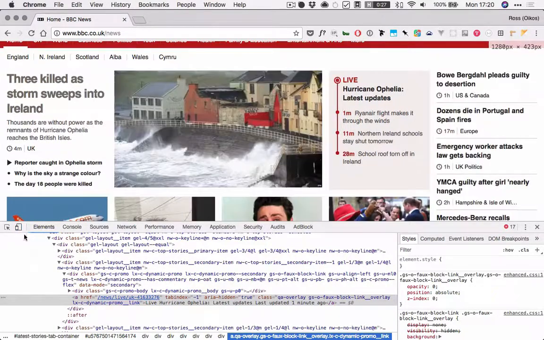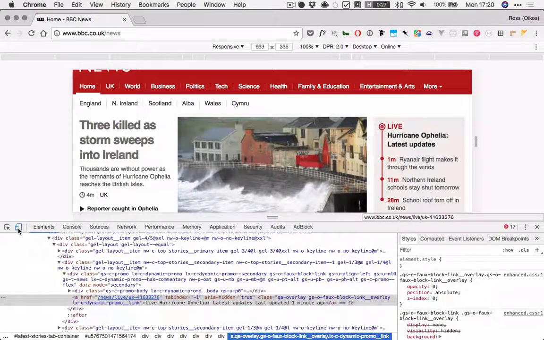So this button here, this little picture of some mobile devices, is the toggle, and you'll see when I turn that off, I go back to a full screen view, and when I turn it on, I go back into responsive view. It's worth pointing out at this point that this isn't ever going to be a true reflection of what your web page will look like on any given mobile device.